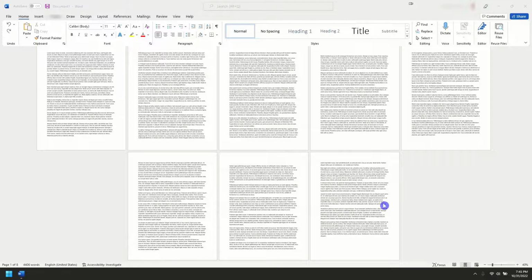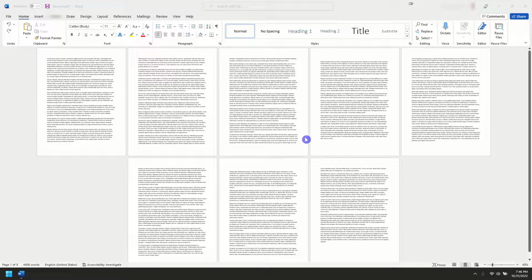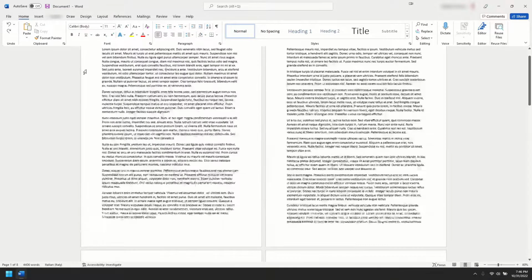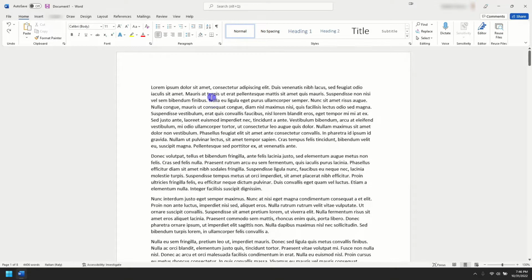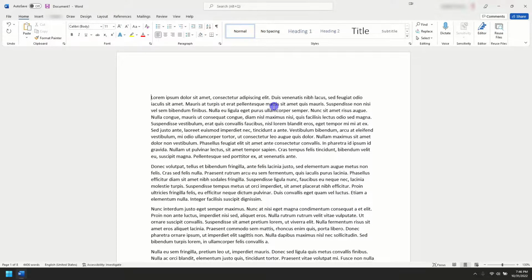Now let's add what is missing to this document to make it look like a book. Once it looks like a book, we can start customizing it. So the first thing to add is a title. Click somewhere on the first page and zoom in. Scroll to the top. Go to the beginning and hit enter.